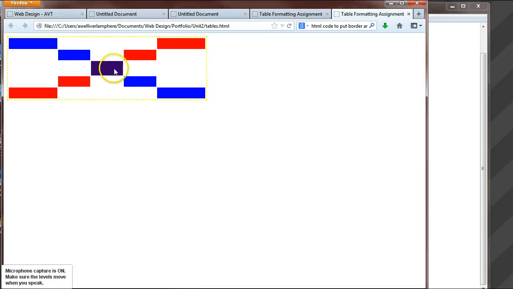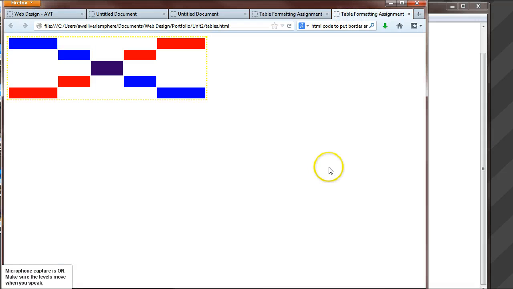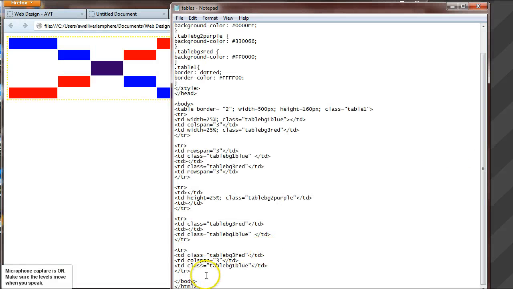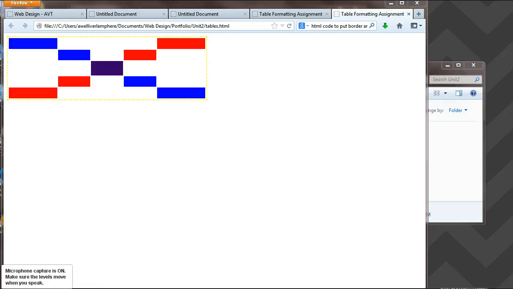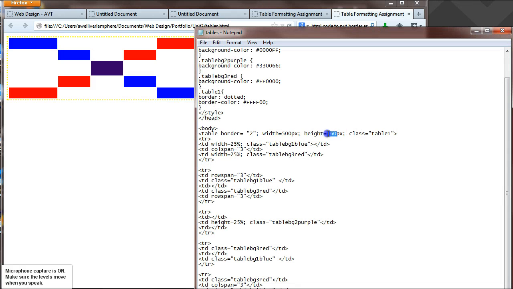I'm going to say our middle cell isn't quite right. Their purple square looks a little taller. So this is where you would go in and fine-tune, make some adjustments on your table to make that work. So I'm wondering if I make our table a little taller. So I had a height of 160 pixels. I thought I had that set at 200.